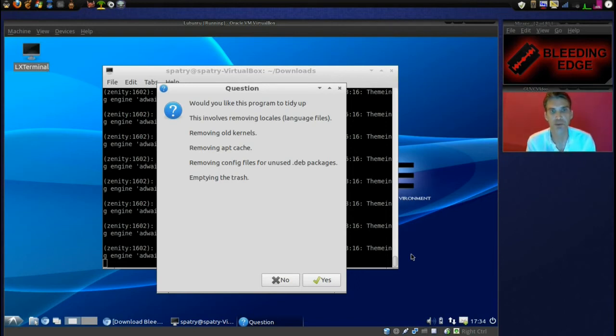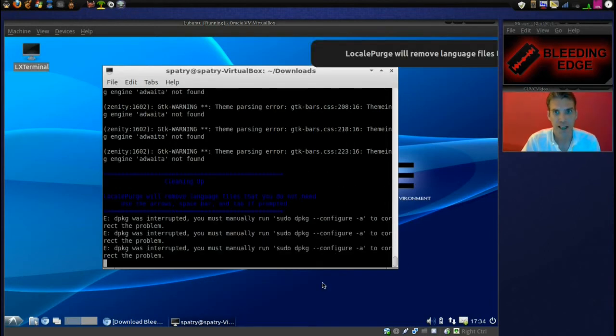Would you like this program to tidy up? We'll remove the old kernels. If you followed my tutorial on upgrading your kernel, this program will do that. It will also remove any programs that it downloaded from your app cache. It will remove config files for unused deb packages. And of course, it'll empty out your trash can. You want to do that? Of course you do. So we'll click yes, and it will run its local purge.